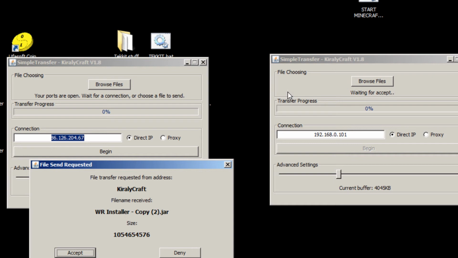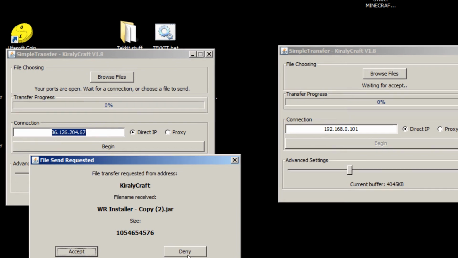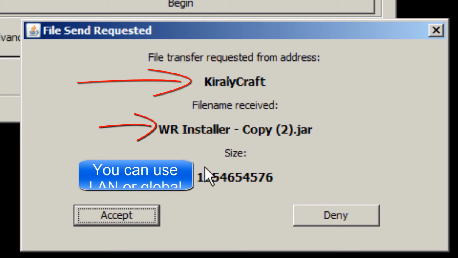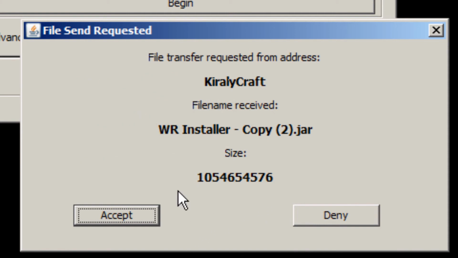So this one is waiting for this client to be accepted, and you have two buttons here, accept and deny, and it will show you who the file comes from, what it is named, and the size of it in bytes. Yes, I know this is quite inconvenient and I will change it soon. Now you have to hit accept or deny, it depends.